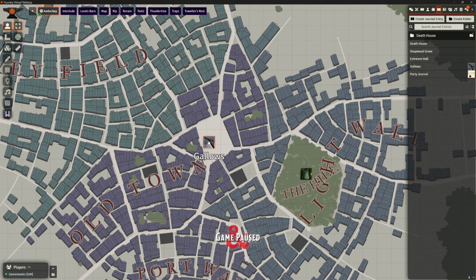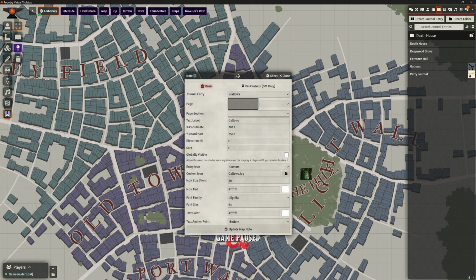Let's double right click on the gallows. All right, so point number one, to edit or add any of these, we do need to be on the left hand side. We need to be on this journal notes map pin page. If we double click left, it opens it. If we double click right, it opens it for edit.